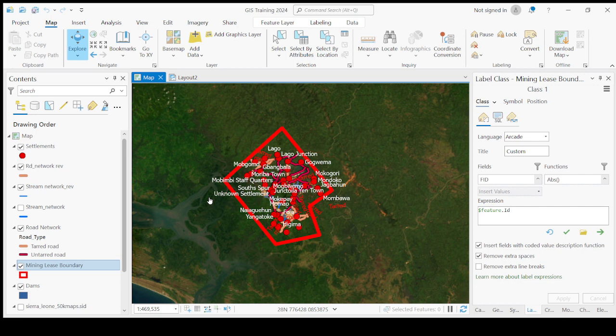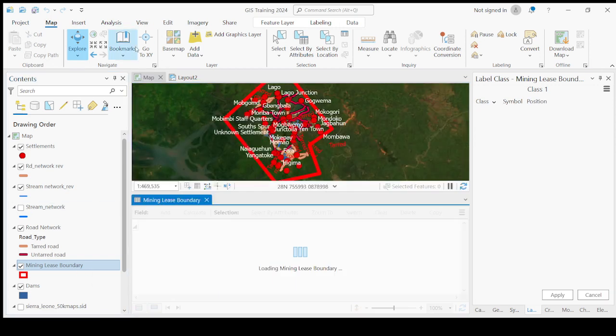Okay. Please right click and open your attribute. You right click. You open attribute.